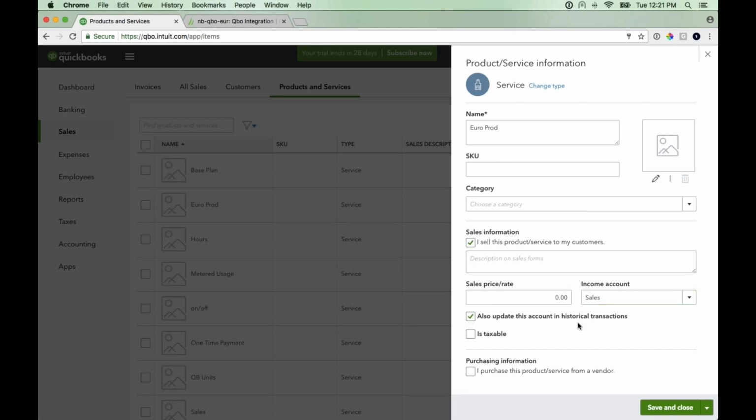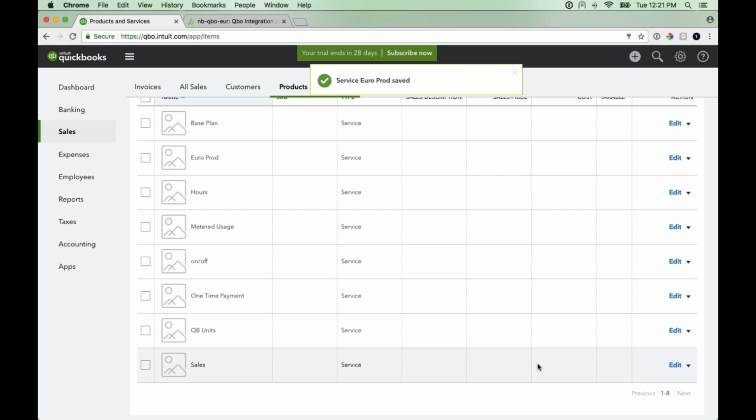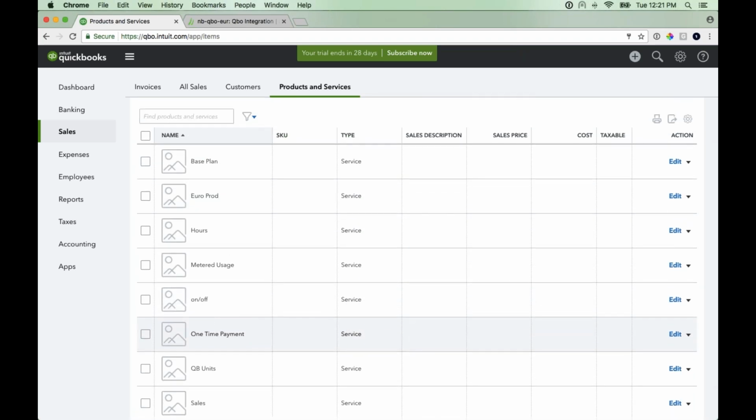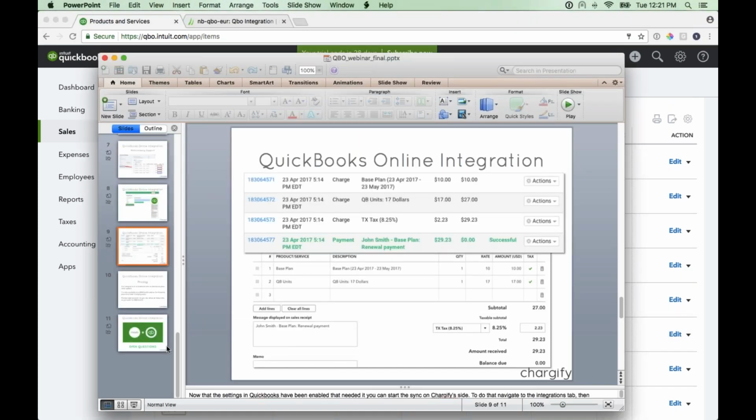you can also update all the historical transactions. So this will allow you to update everything retroactively. And then once you save it and close, everything moving forward for that product will also be categorized that way. So this is for every single unique product component, and then one-time charges will all be part of their own products or services. They get synced over as their own product level.